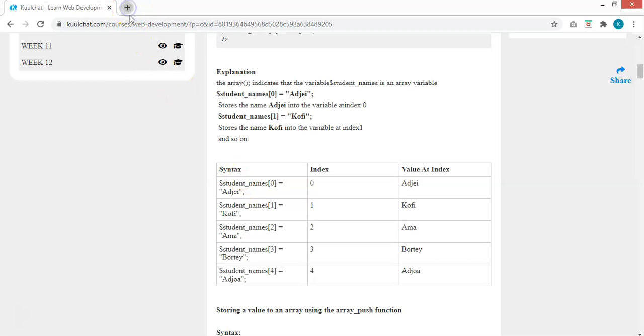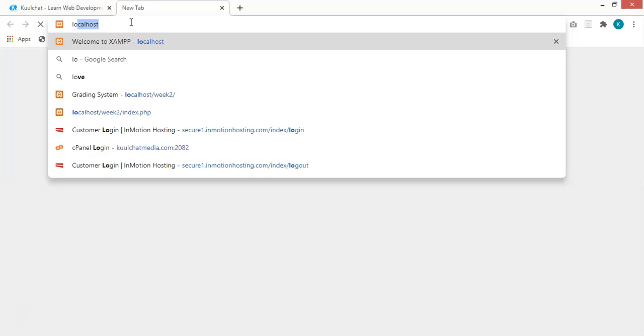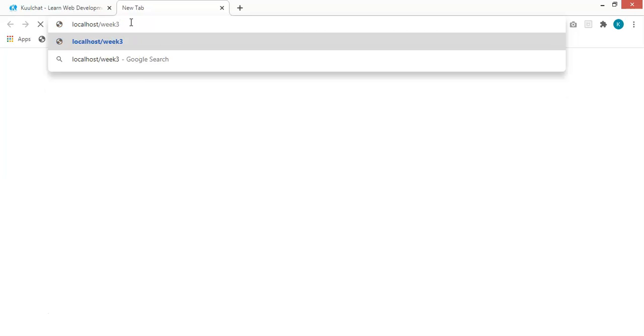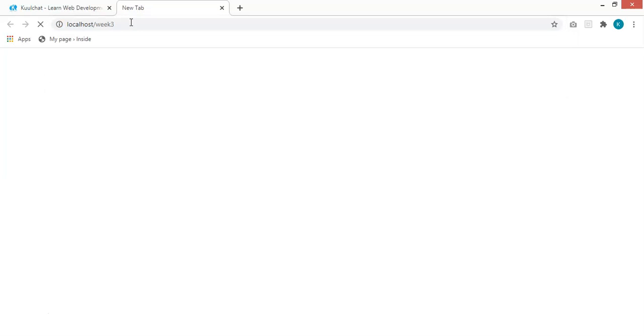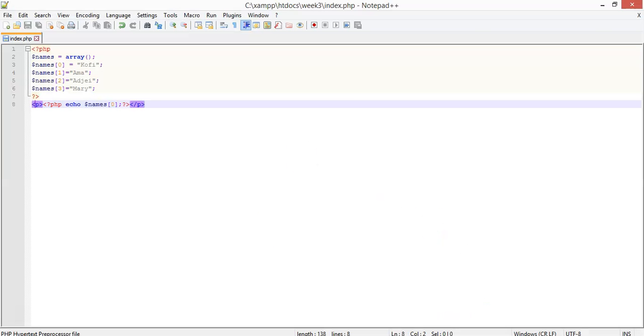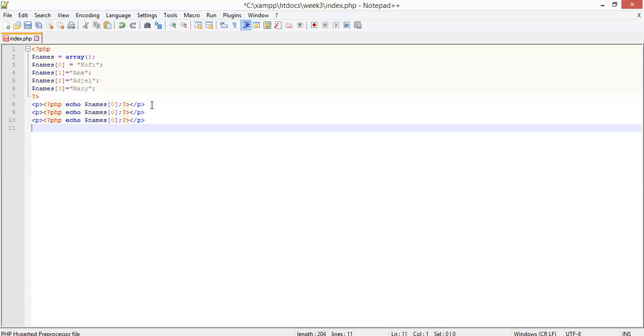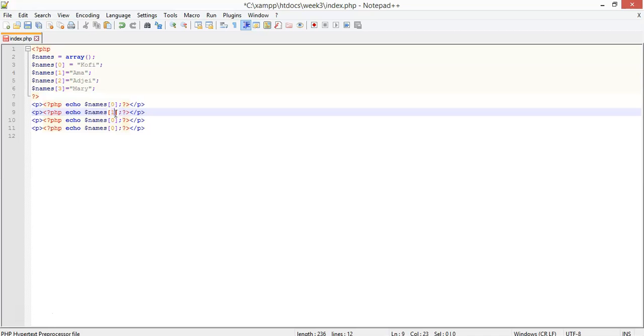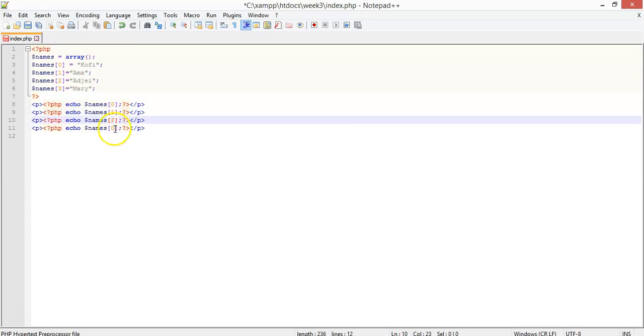So we have localhost slash week 3. So as you can see, it has displayed Kofi. Then if we decide to show all the content, we just copy it and change the index, at index 1, index 2, index 3.